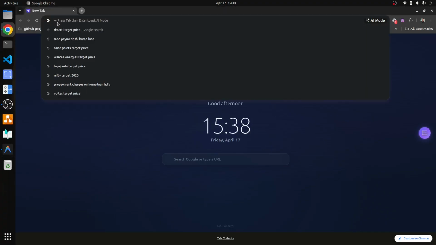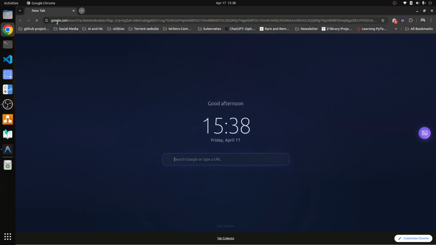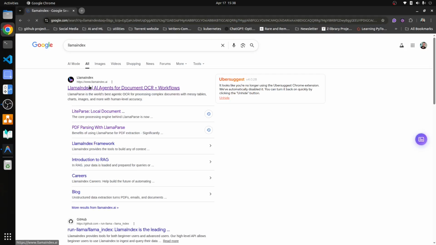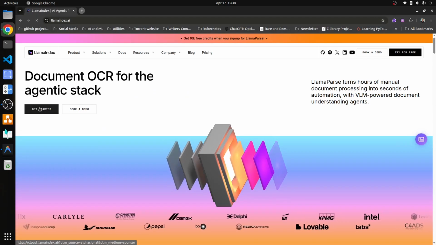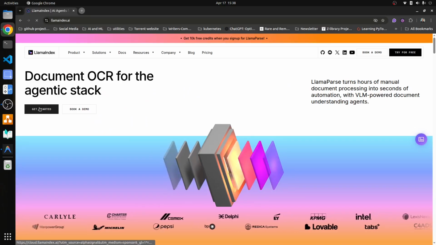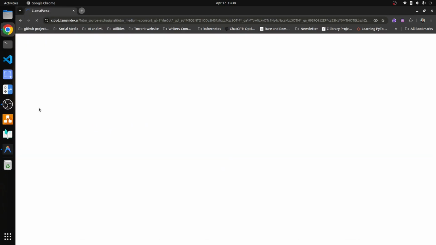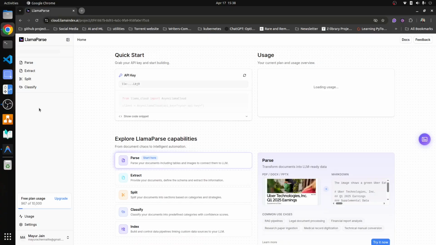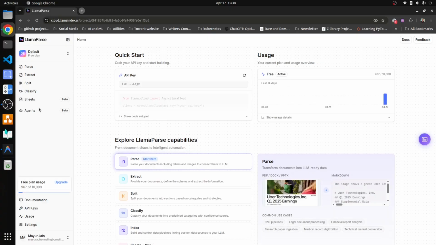So let me go here, search in LlamaIndex. Here I have to go to this URL and click get started. Since I have already signed in, I'll be able to access my API key. If you're doing it for the first time, then you have to sign in with your mail ID and then you will be able to see this page.